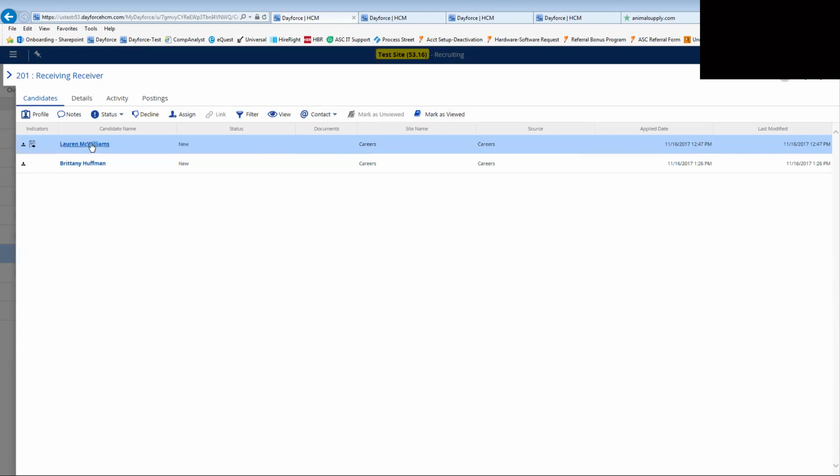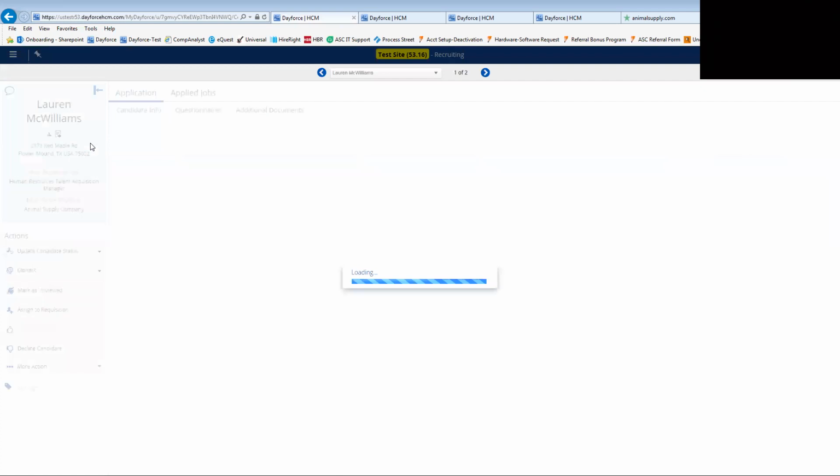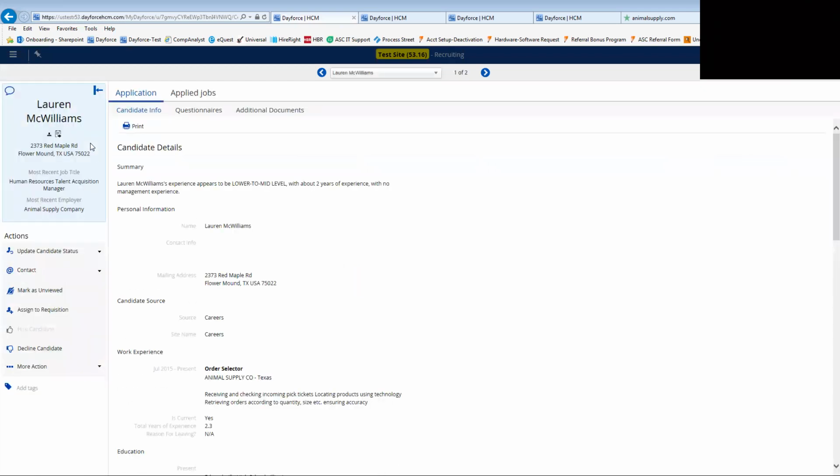Now we're going to pull up the profile. Some of this information is in the system because I am an employee and I applied. Hopefully it loads here in a minute. Okay, pay attention to this top blue box right here. This is going to pull up their address, their most recent job title, and their most recent employer. This is add a note, just like we saw on the last screen. You have the ability to add a note from here, and it will pull up the exact same box that we just saw.